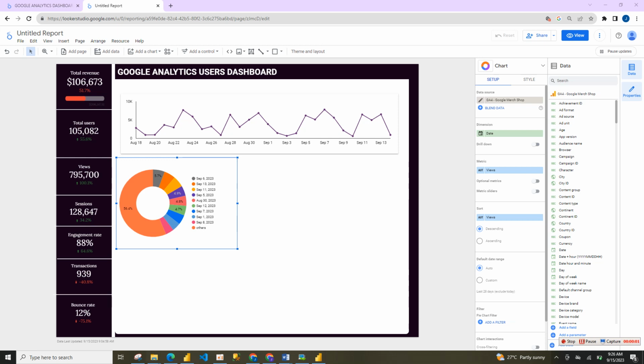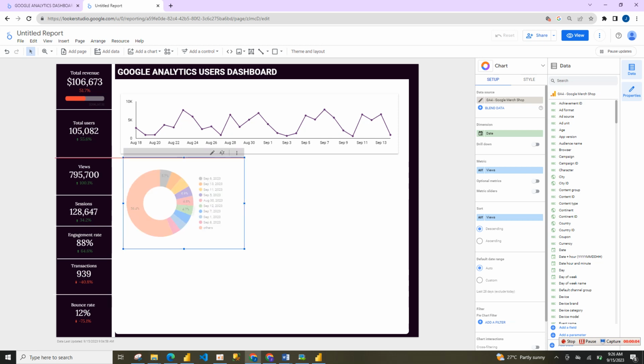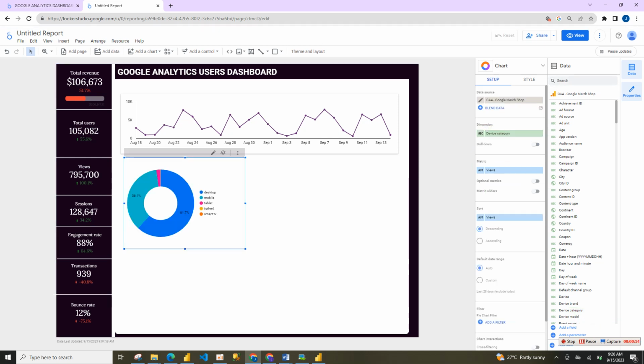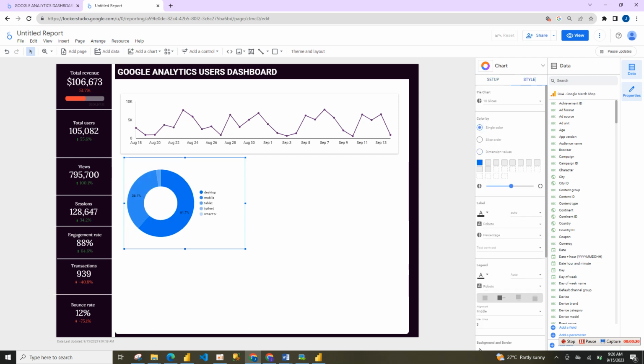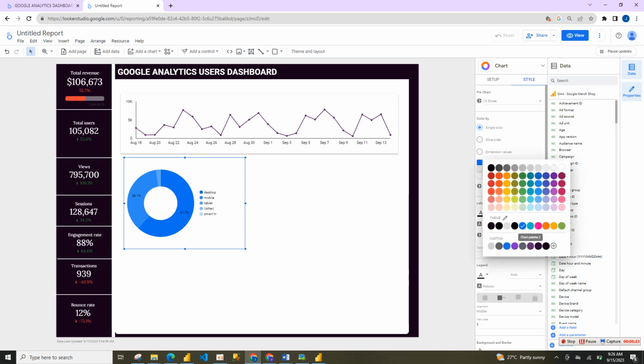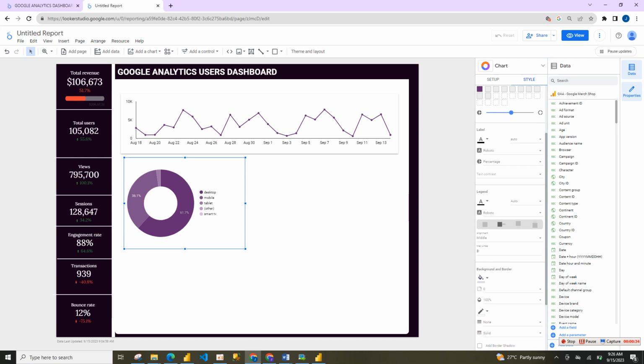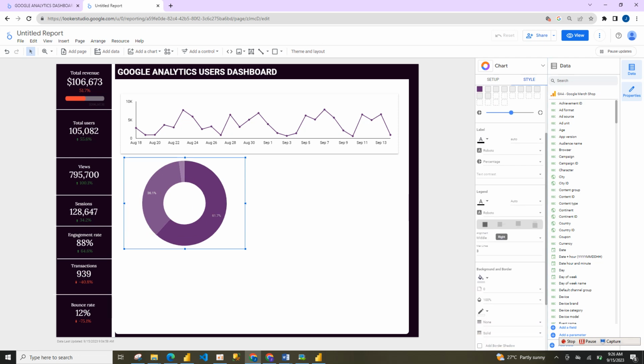So like I said, I was able to fix the error. Now we need to drag our device category to the dimension. So now we need to format it. I want to use a single color, then change it to this color that we're using. Now I need to change the legend. I need to bring it down to the bottom.